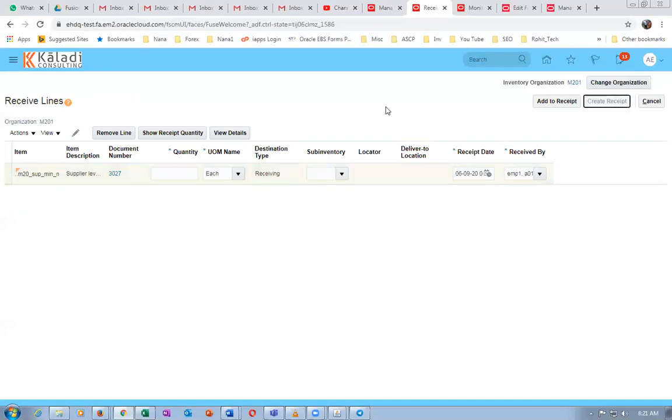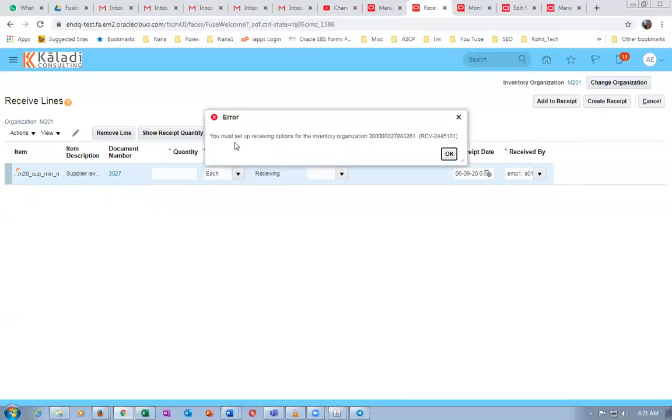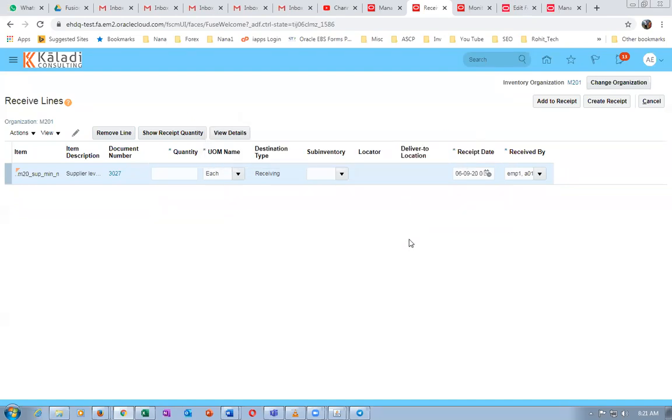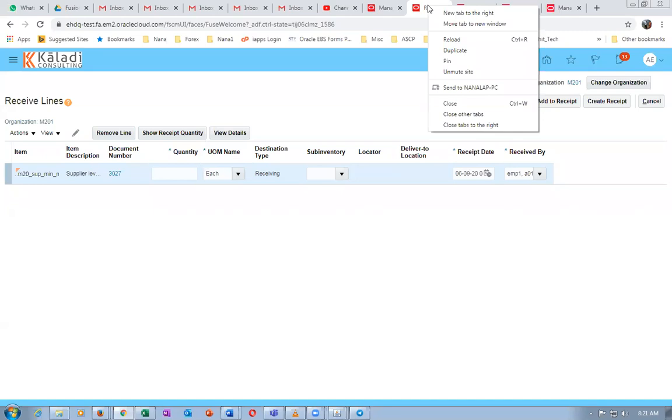So I click on receipt now. You're going to see this. You must set up the receiving options. If the receiving option is not set, we cannot make any gate receipts, as well as interop parameters. I'm going to click on it and then right click. I'm now using 201. Fine. What is the organization?